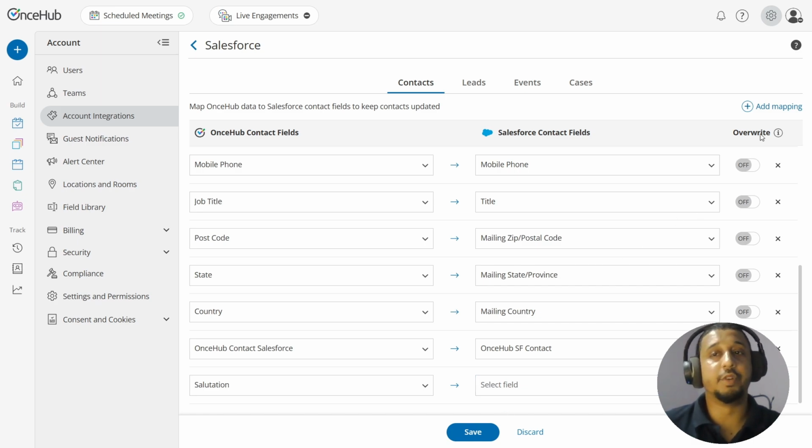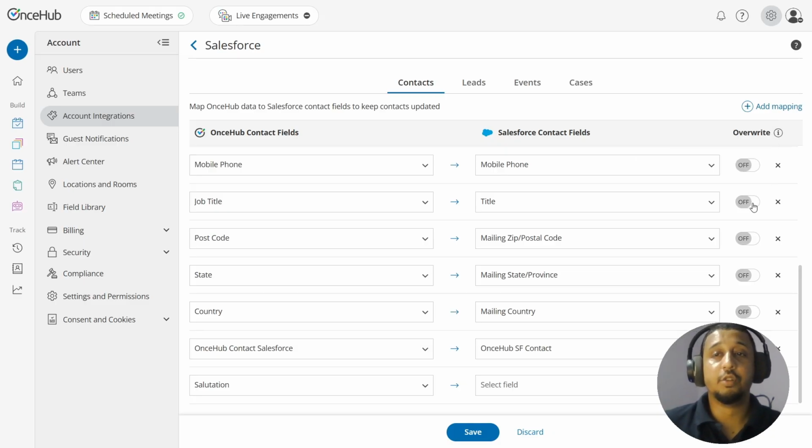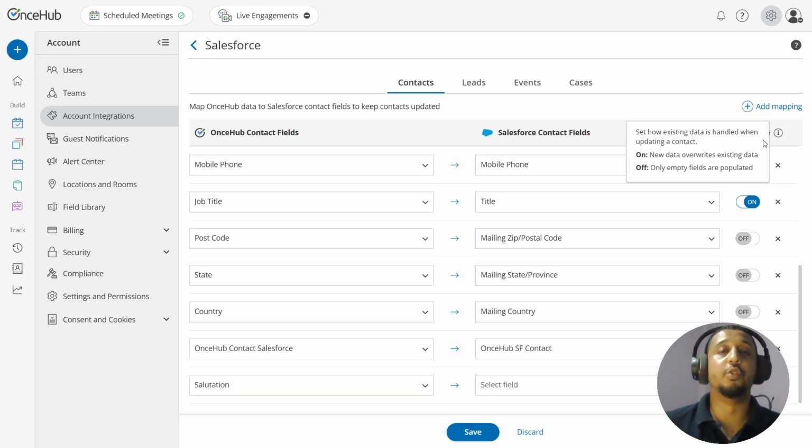Then we have the override option. This lets you decide how to handle the existing data. For example, when the override is on, new data will override any existing data in Salesforce. And when it is off, only the empty Salesforce fields will be populated with the data sent from OnceHub.